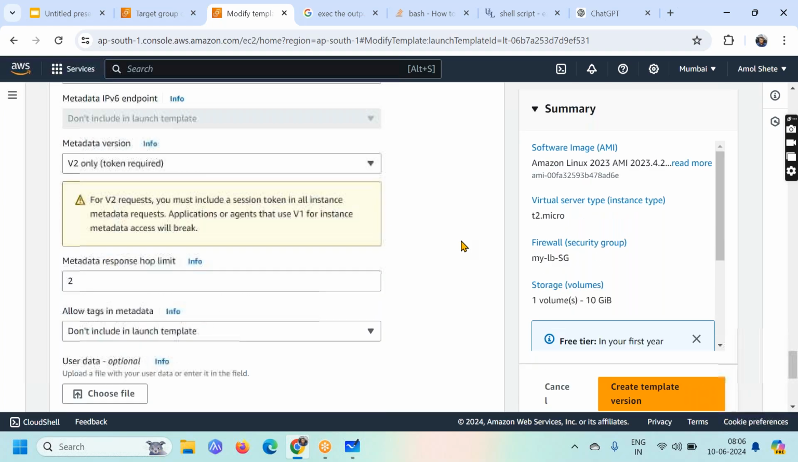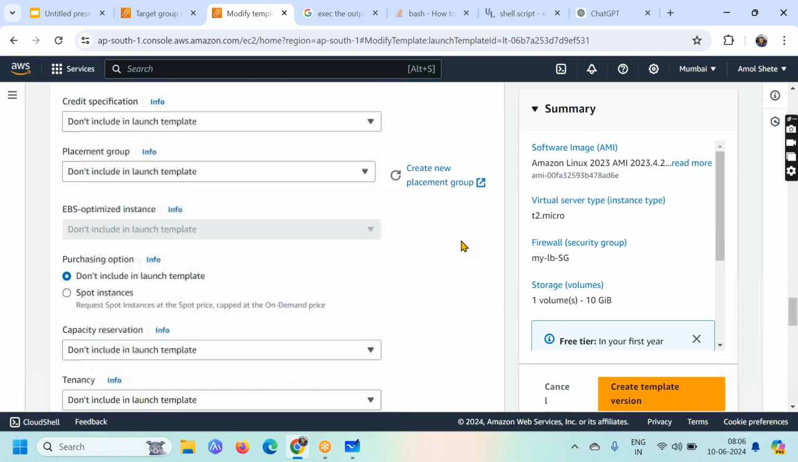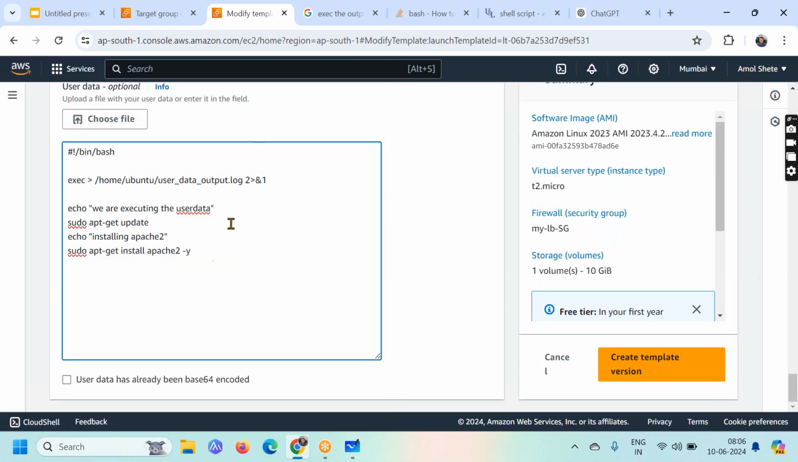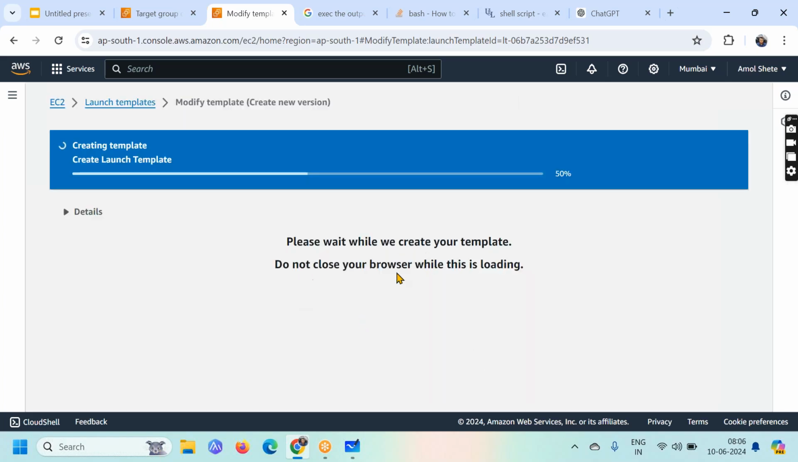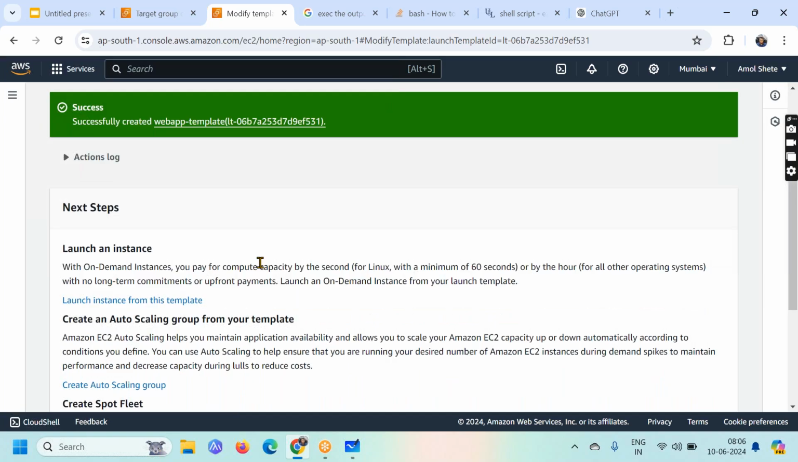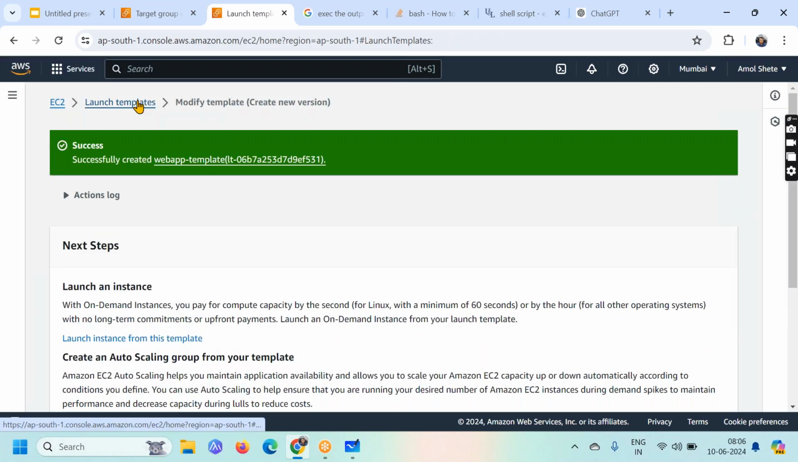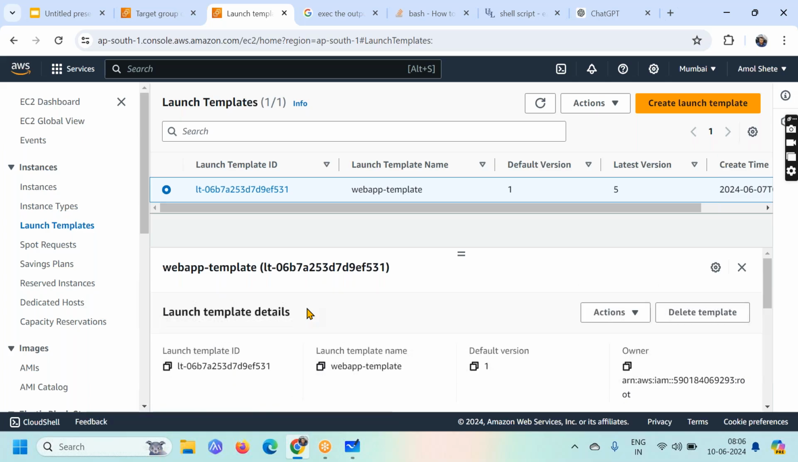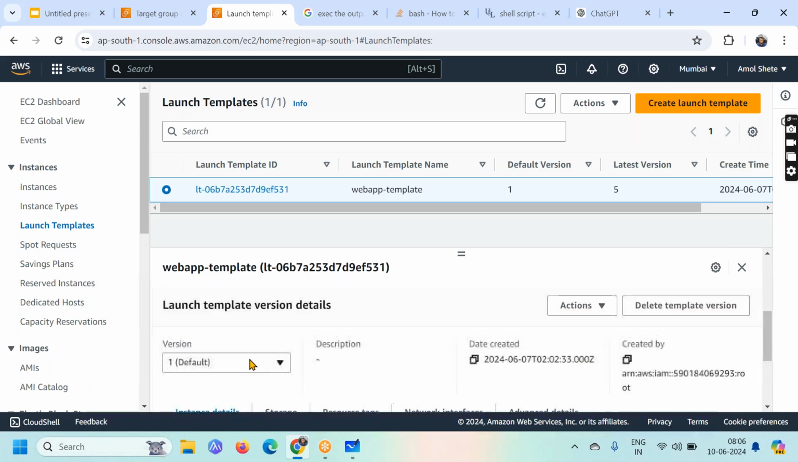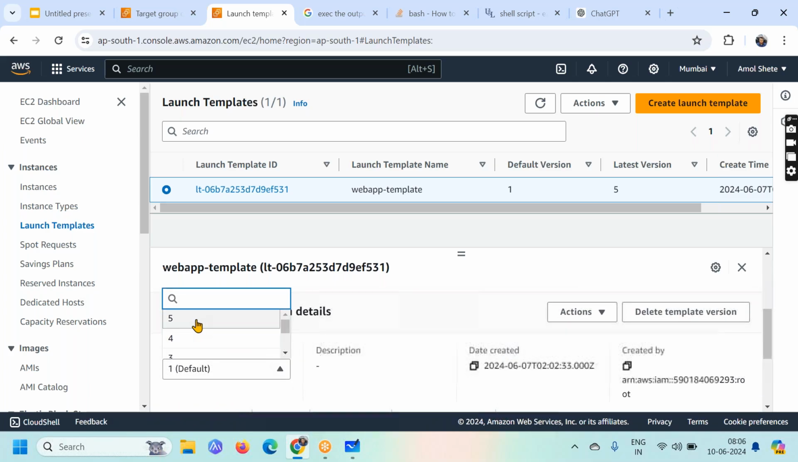Fine, guys. We just modified the launch template here, and you can see that I want Apache to be installed on that Ubuntu machine. I'll say create a template version, and I think this is the fifth version that we have created. If I check how many versions we have, yes, the fifth one is the latest one we have.